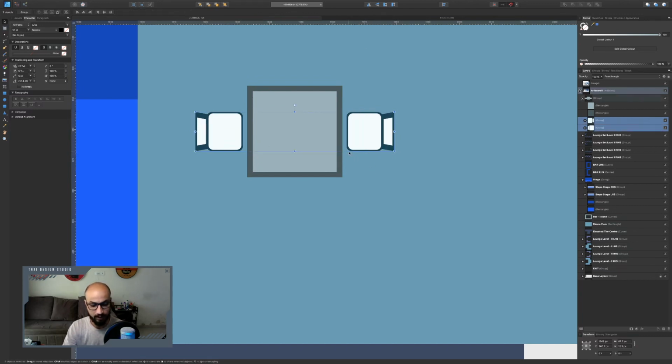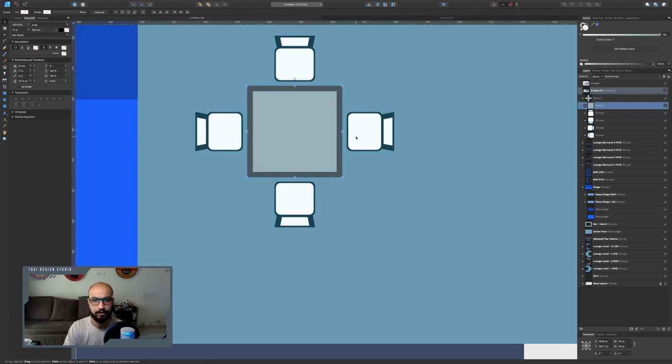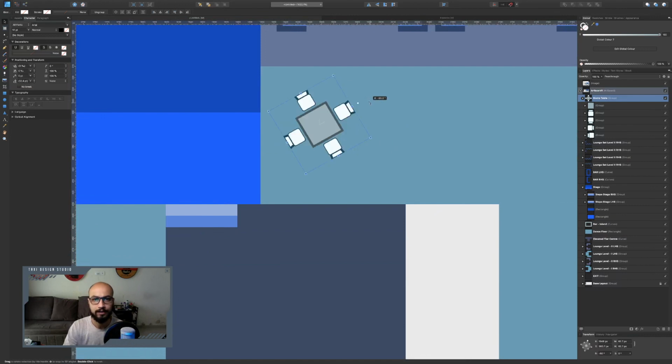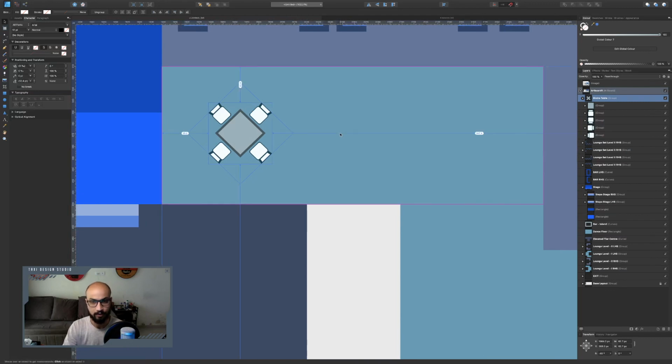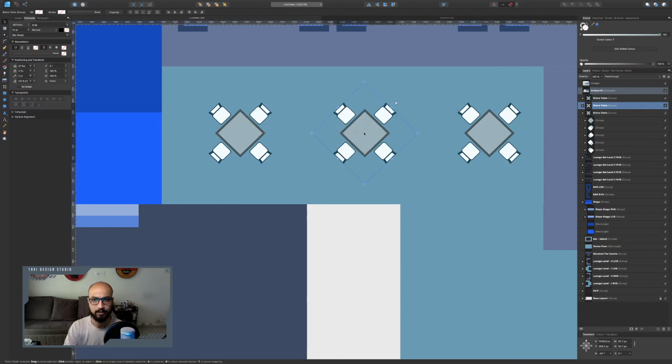I always suggest keep checking the sizes, so that you don't make a mistake. Group 1, 2, 3. So now this is a bistro table. Alright, now I'll turn it to 45°. Yes, this looks right. Copy paste, bring the one here, copy paste. Yep.